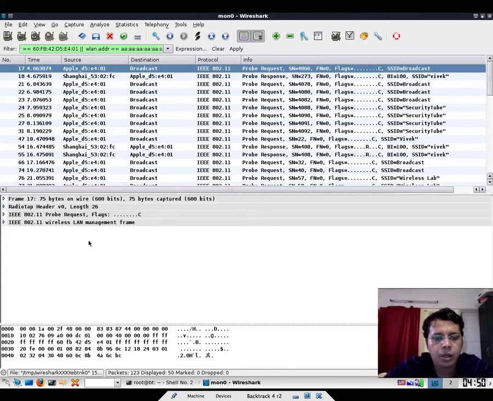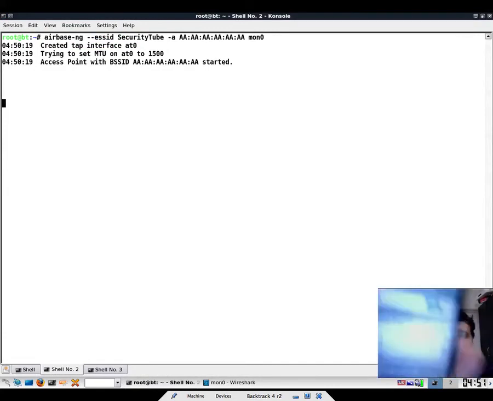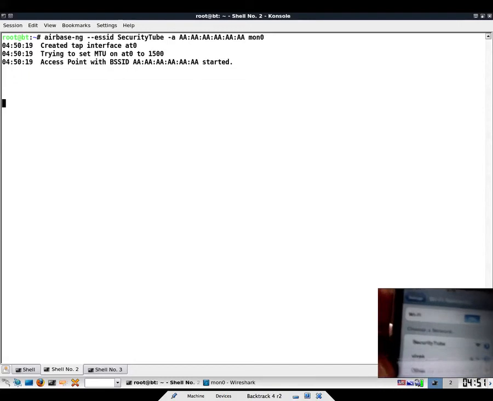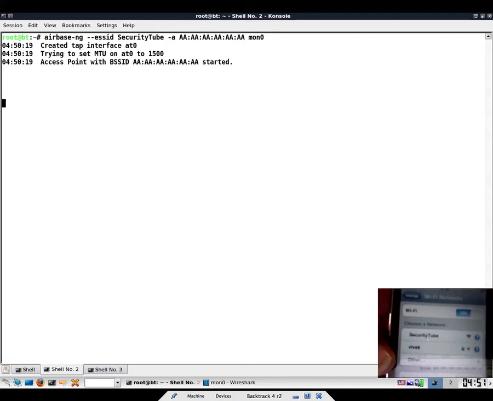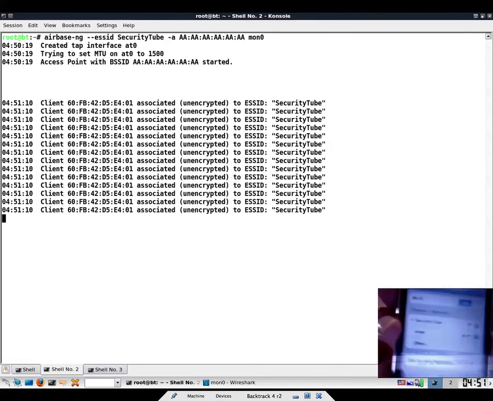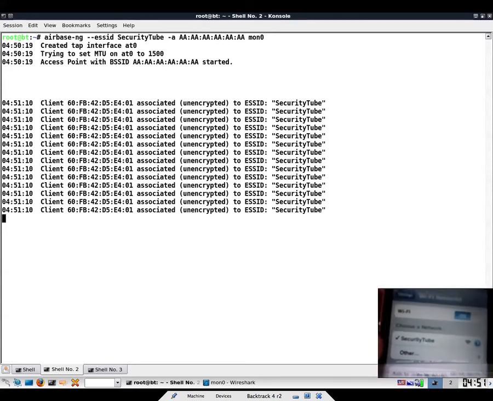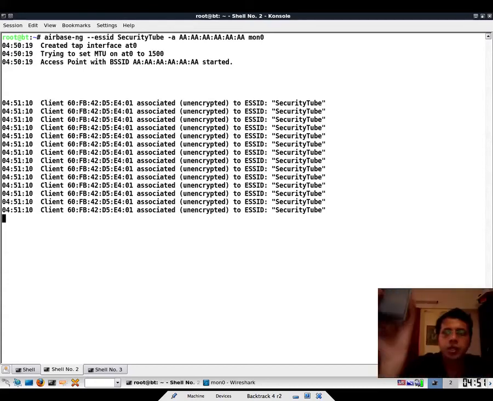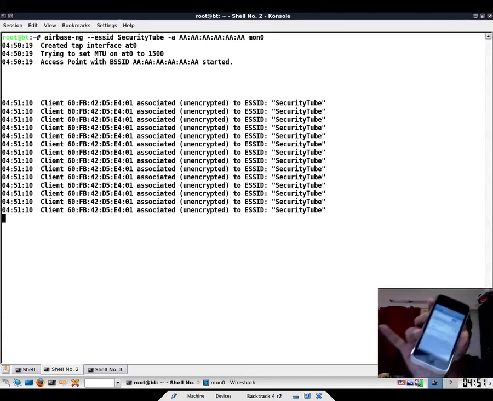Right? Now let's go back here and see what happens. I'm starting my client up once again, and if you notice, right now it actually detects that the network SecurityTube is around, right? And if you notice, the client has automatically connected to the network SecurityTube. This is very, I cannot stress further, worrisome. Simply because now, even without me doing anything, my iPhone has connected to a foreign network.